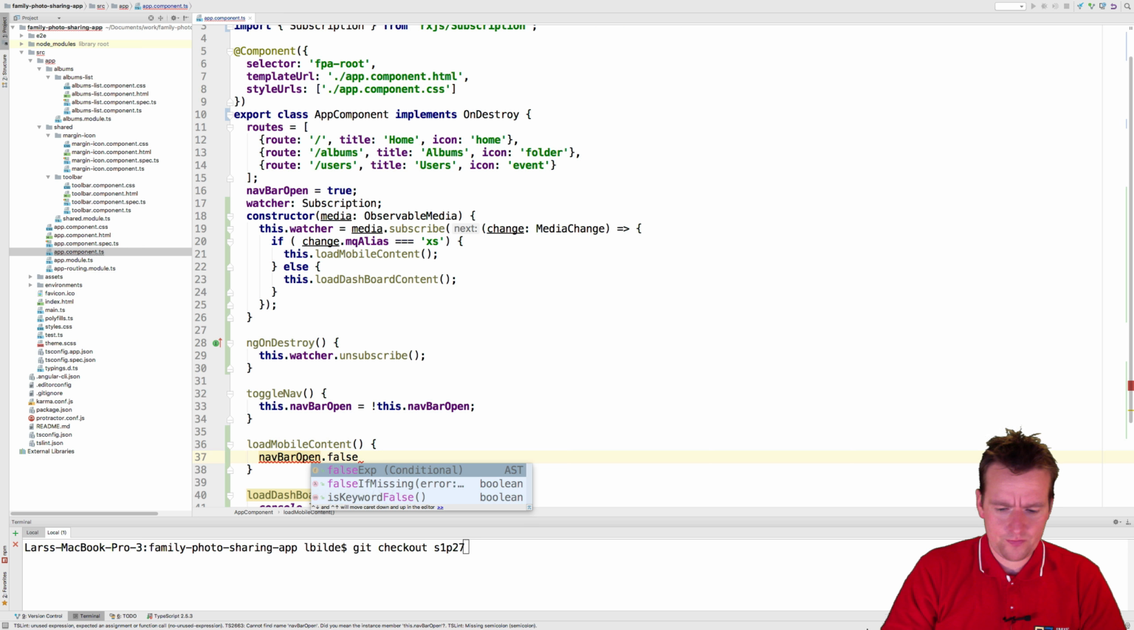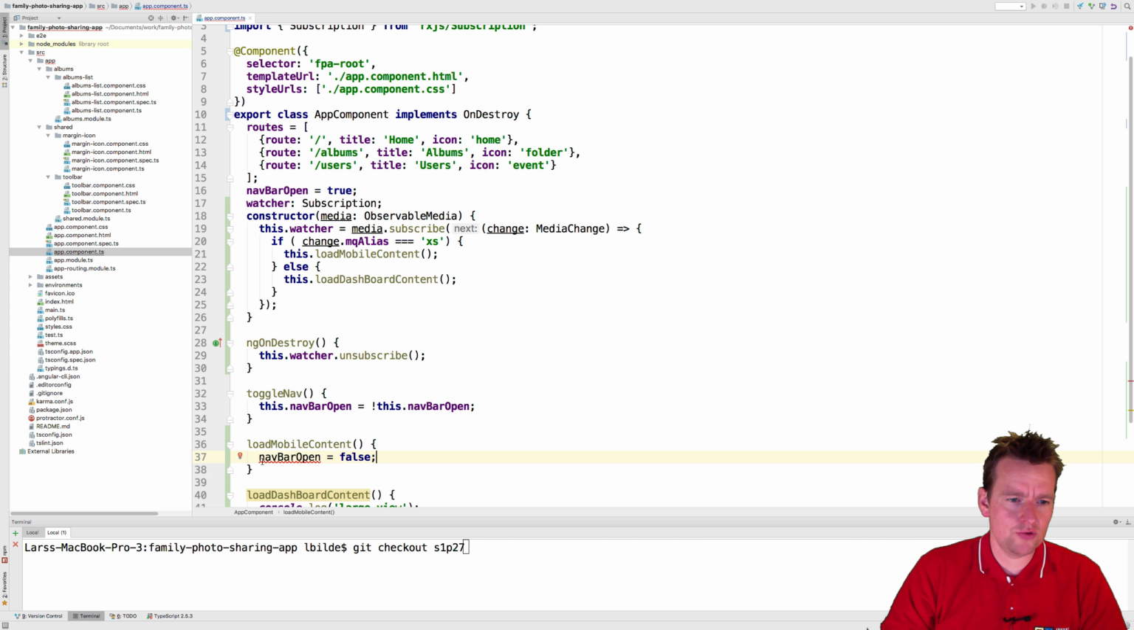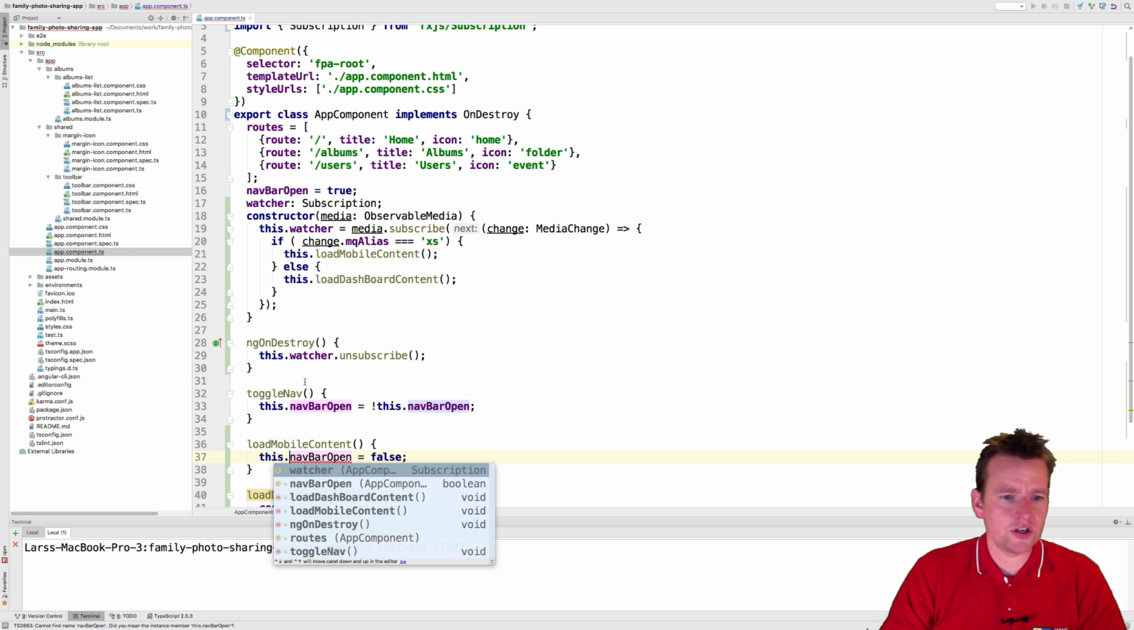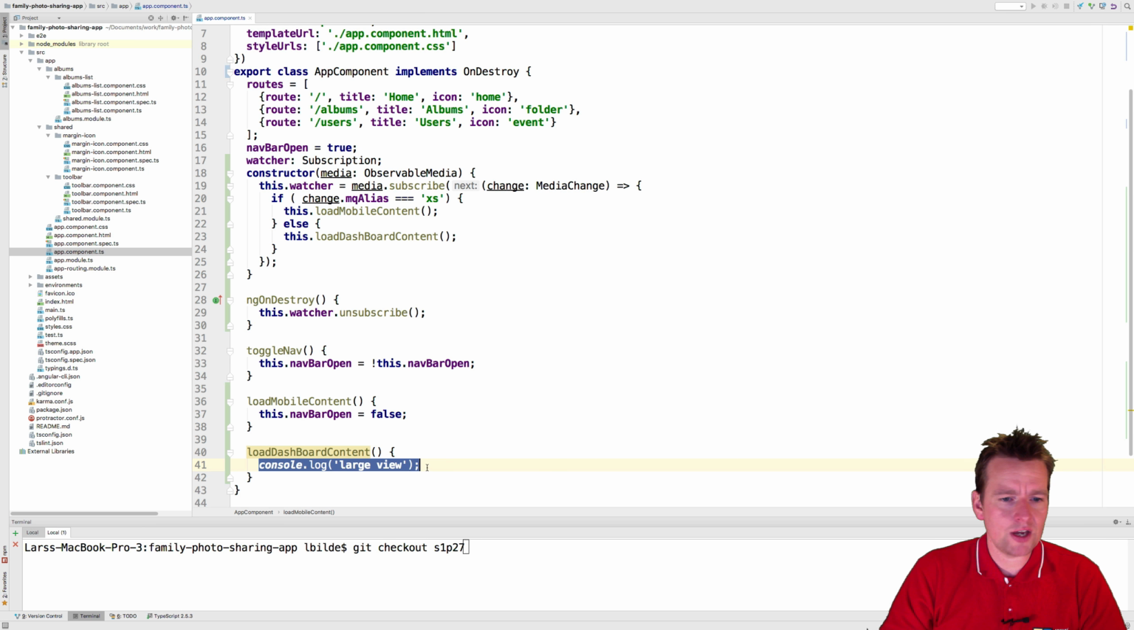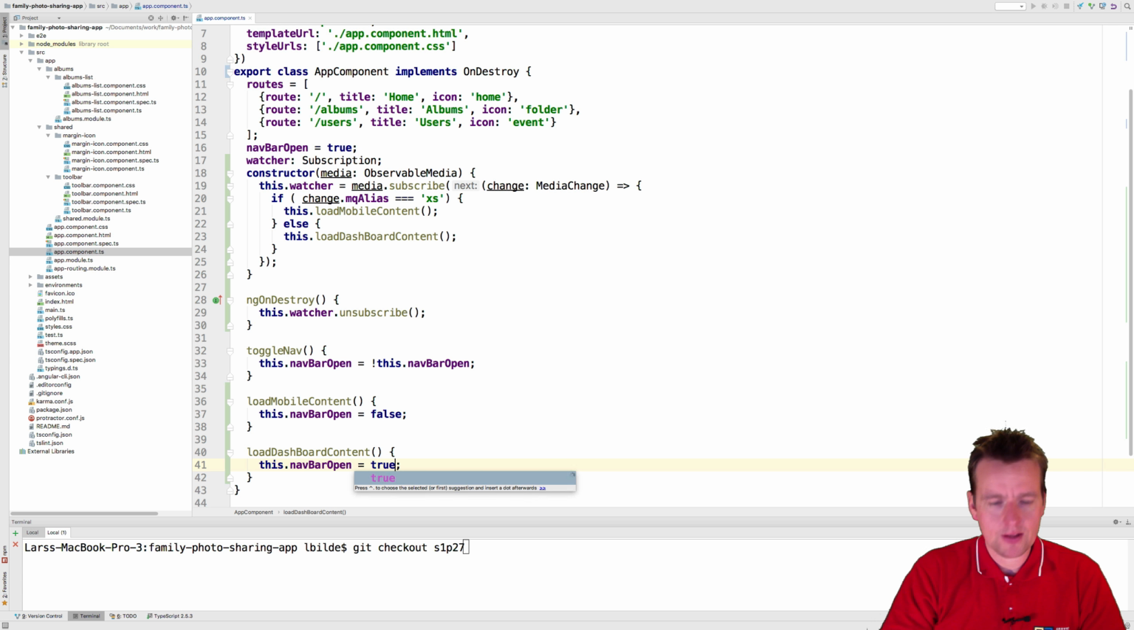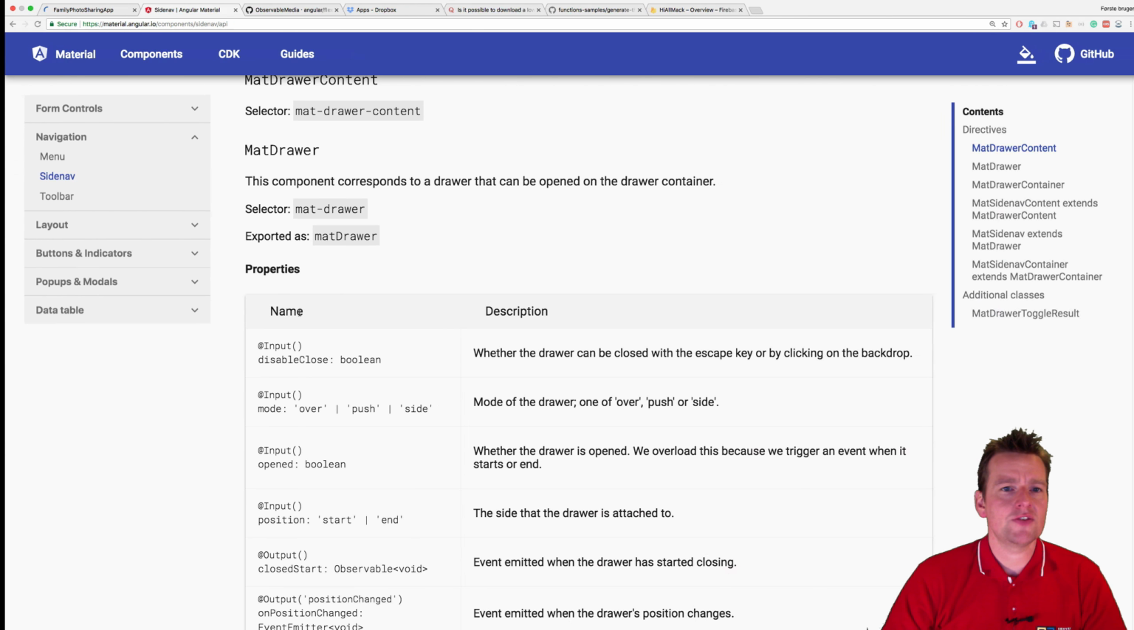There we go. Oh, we need an equal in there, and we also needed this keyword. You know it, Lars, you know it. So just put it in there. There we go. And whenever we get to the board part, then we actually want to set it to true again, right? That's a simple thing to do. Let's try and see if that works.